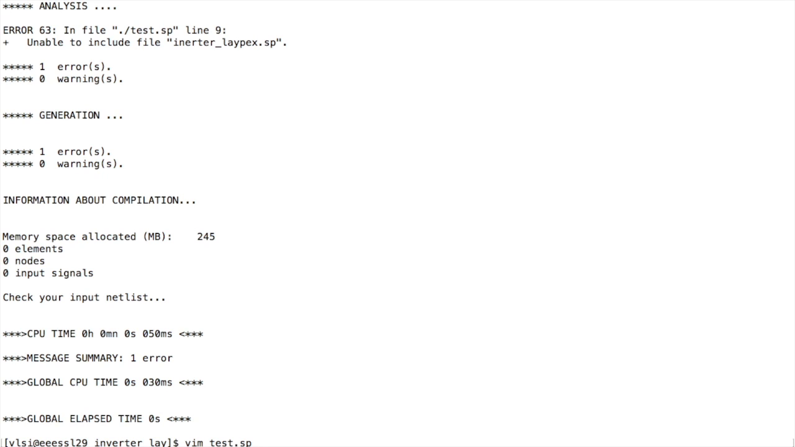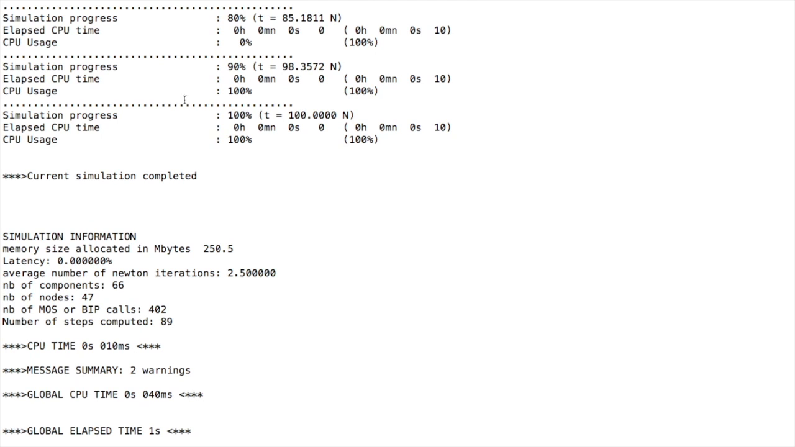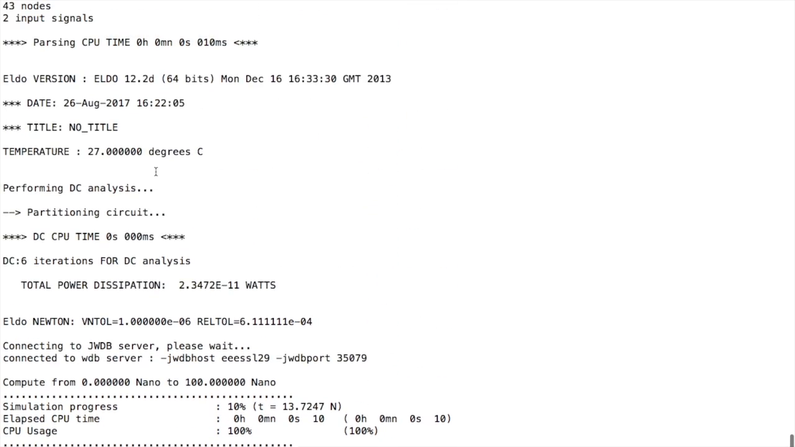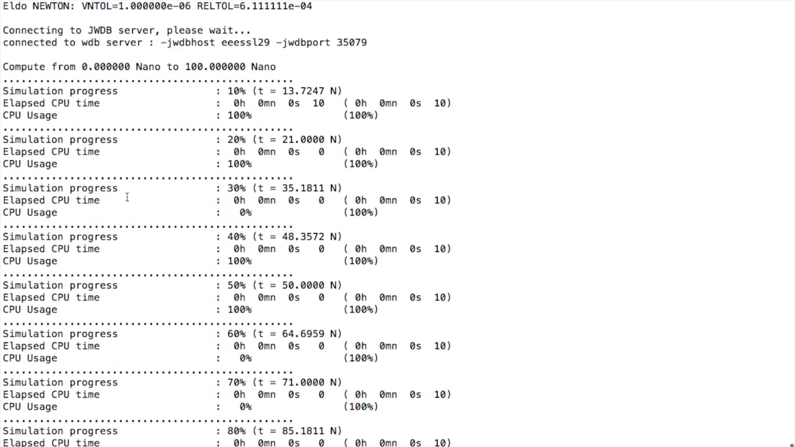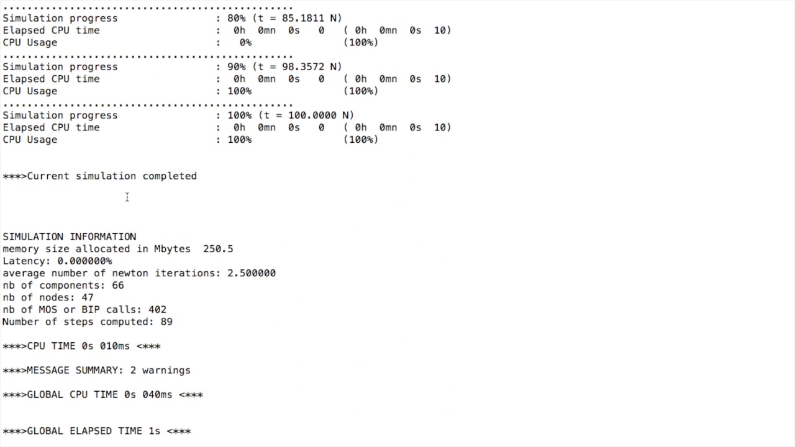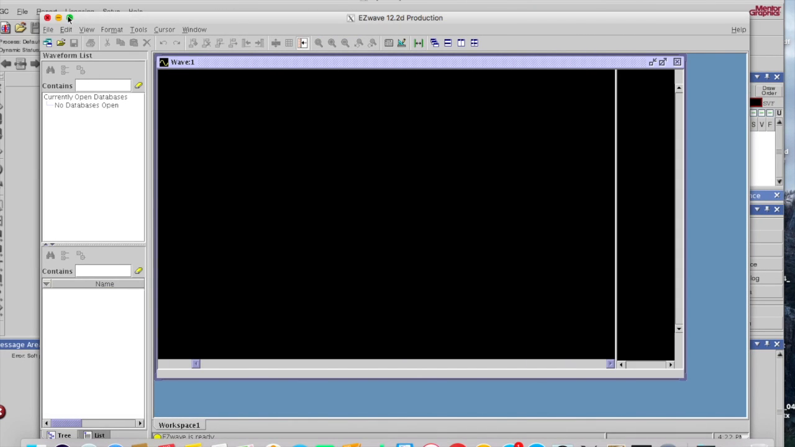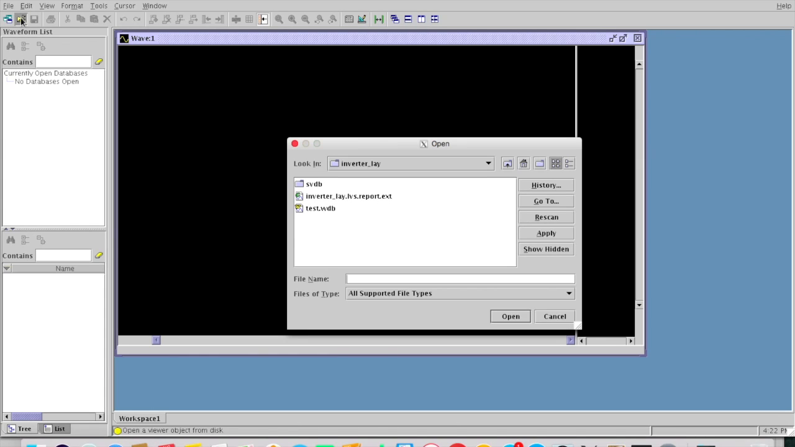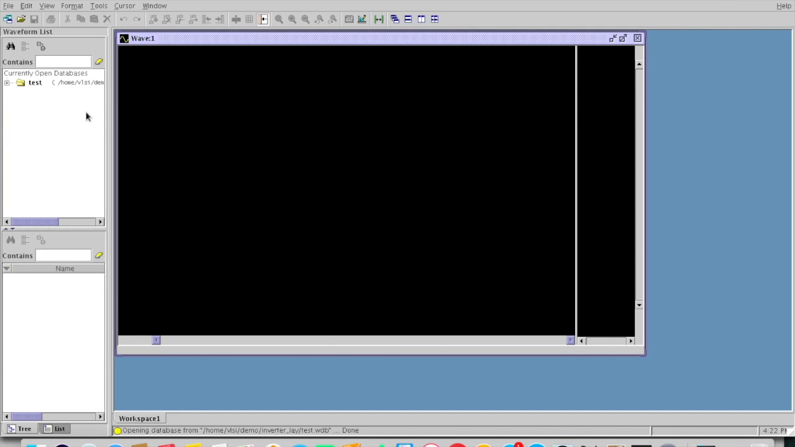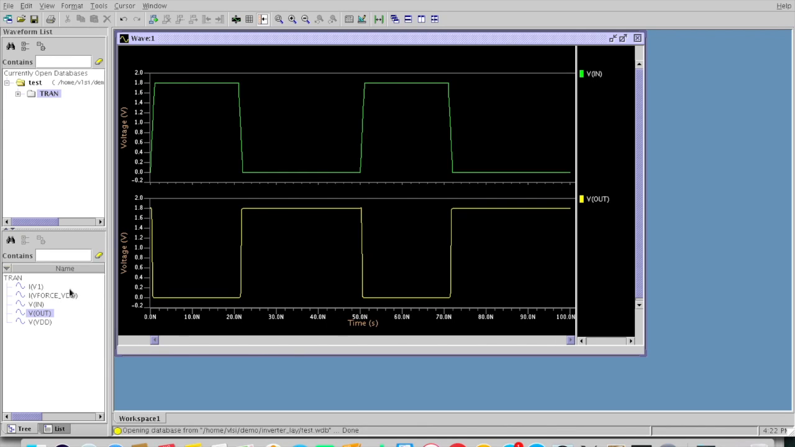Running test.sp. Yes, zero errors, and it runs for various steps. To see its waveform, I'll plot with EZWave. I'll open this. Yes, here I can see it. This test.wdb file is what I should open for transient analysis. This is in, this is out, so it's inverting. Here you can perform rise time, fall time, and other analysis.